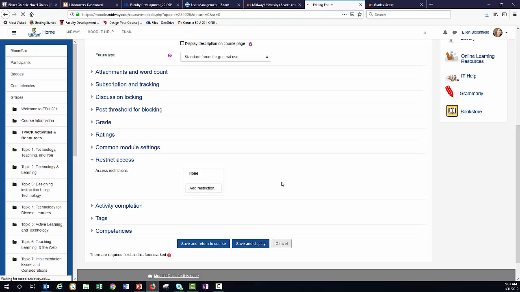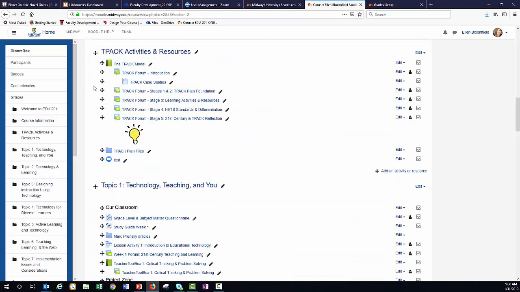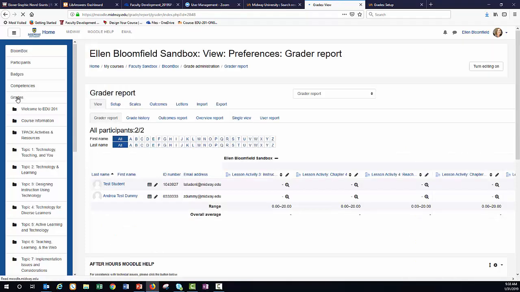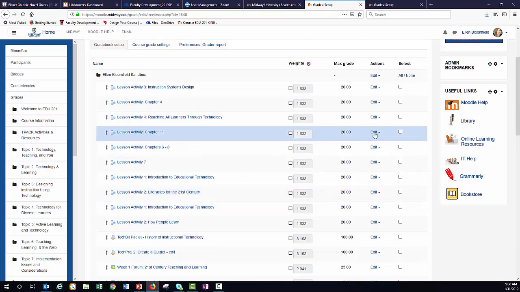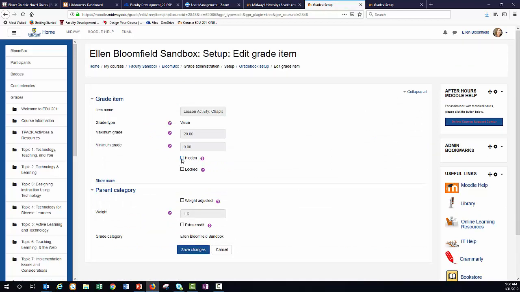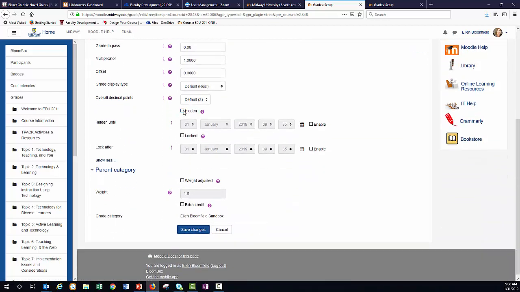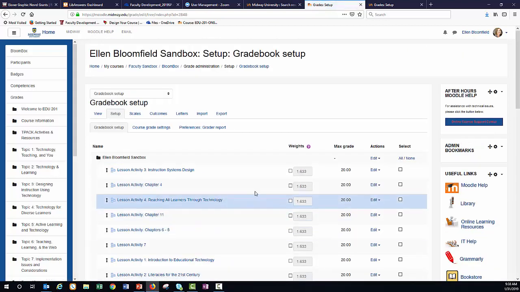Finally, if those two are not your problem, that your students can't see their grade, then you will want to go to the gradebook, and you want to go to the setup page. And now you're going to look at the individual activity settings. Click Edit and Edit Settings, and you want to make sure that this box right here that says Hidden is not checked, because that will hide your grade in the gradebook.